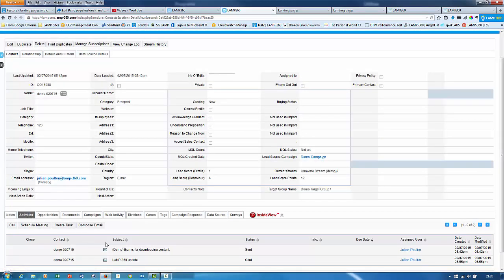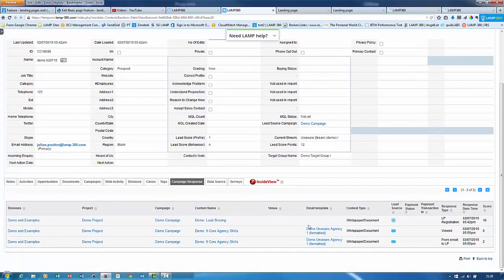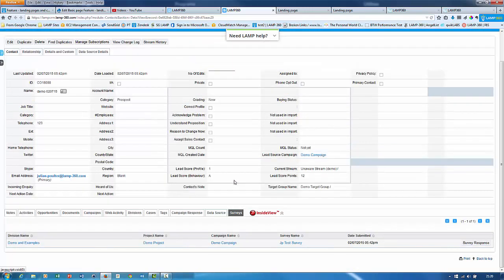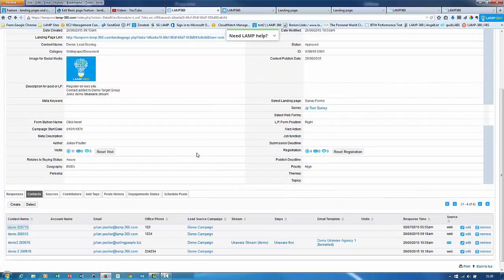But we can see here that we've sent them the autoresponder email. They've been put into a new target group and a stream, and have been sent a subsequent email. We can see the responses they've made to campaigns, that they've viewed some emails and they've registered for a piece of content, and we can see that they did fill out a survey. So the contact pulls together all the data, and the content is a way of generating leads.